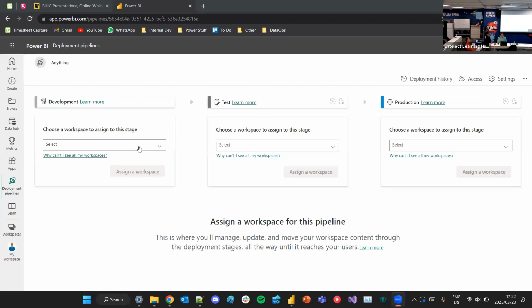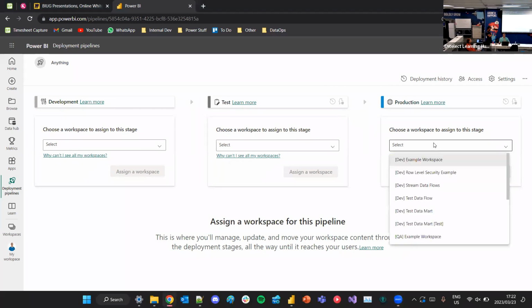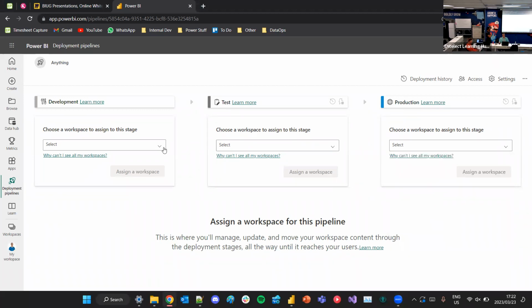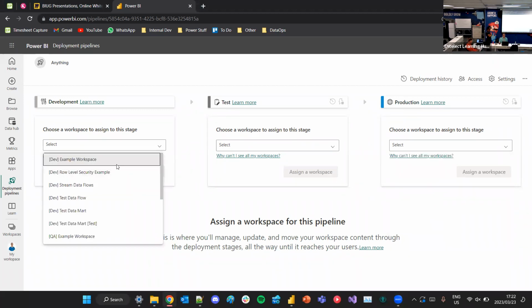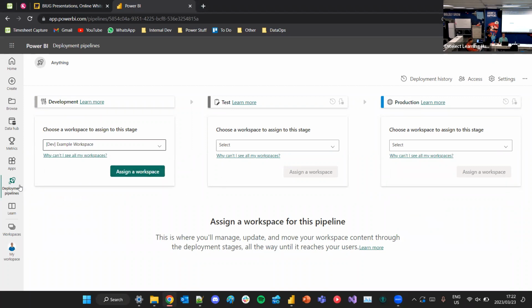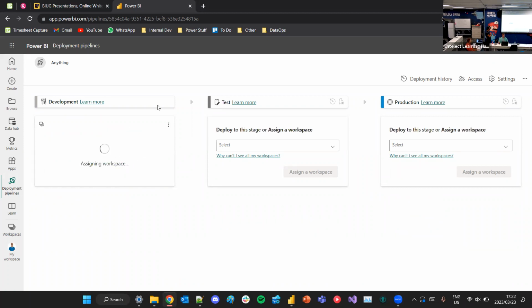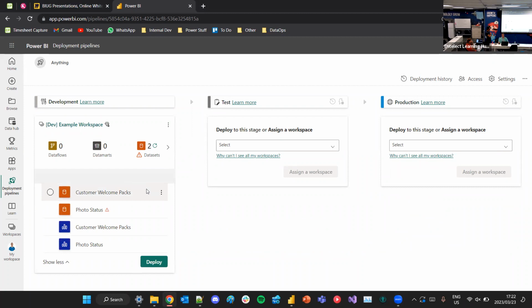Okay. So now you'll have three different workspaces that you can assign to the pipeline. Any existing workspace can be slotted into here as long as it's not already part of a different pipeline. So I'll show you a pre-set up version of this just now. But that's more or less how you create it. That's how you assign a workspace to it. You just click assign, and now this workspace is part of the pipeline.